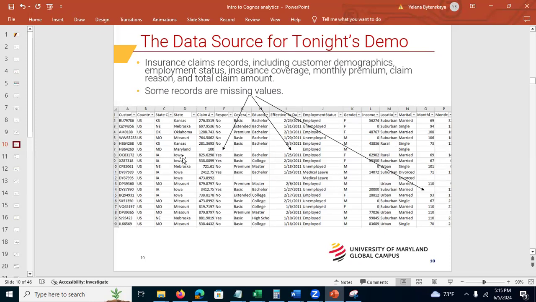And we use that information. The whole idea here is to predict, to estimate the total claim amount. What's the total claim amount? Which factors have an impact on the total claim amount the most? What is it, right?